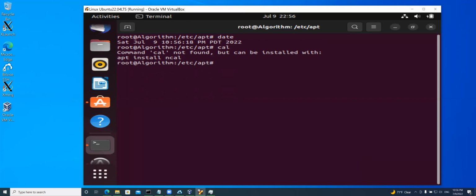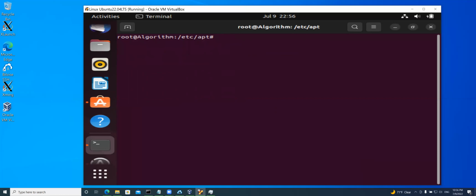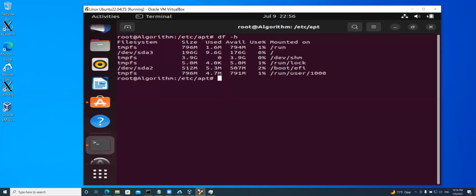So let me clear the screen here and then do a df -h. So this is my system running. We allocated about 200 gig on the main root partition. You can see it as 196 gig, 9.6 used, and about 176 available on the root partition. And that is my system. Everything looks good. I just have to wait for this additional software.